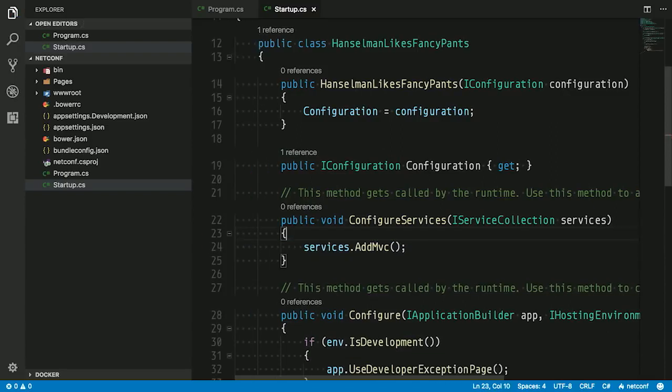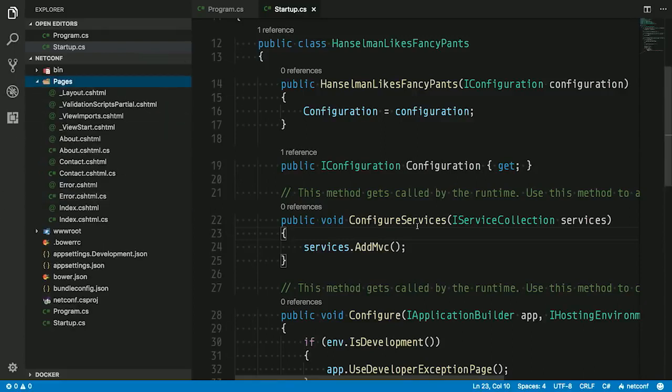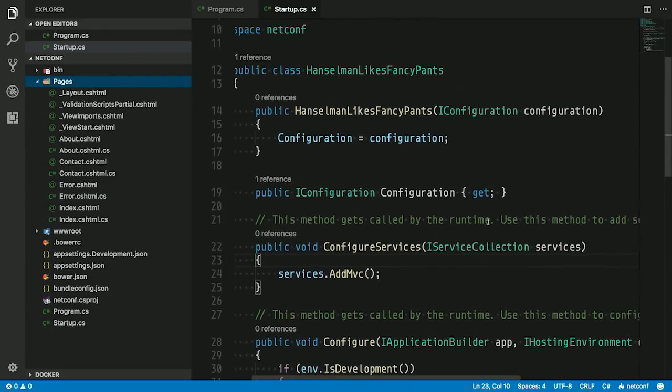And anything that gets added here can then be just used anywhere in your ASP.NET Core application that is DI aware. So, for example, the IConfiguration that I accept in my startup class is being added from DI.